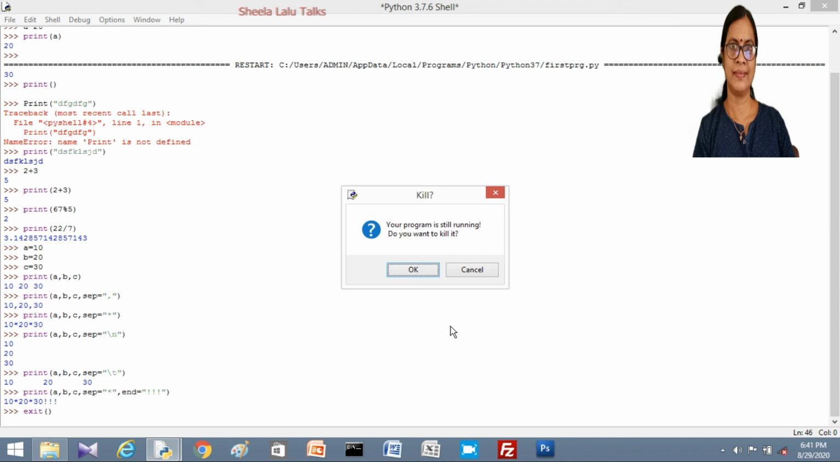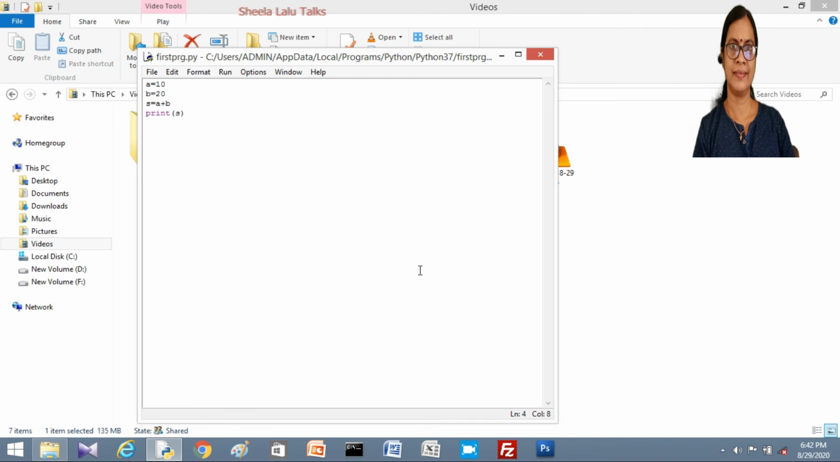Okay, when we are using the exit() function, what happens? There is a small dialog box we can see, that is, your program is still running, do you want to kill it? If you click on the OK button, then it will be killed and closed from the screen.